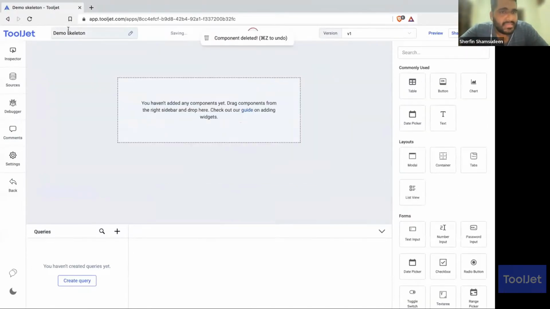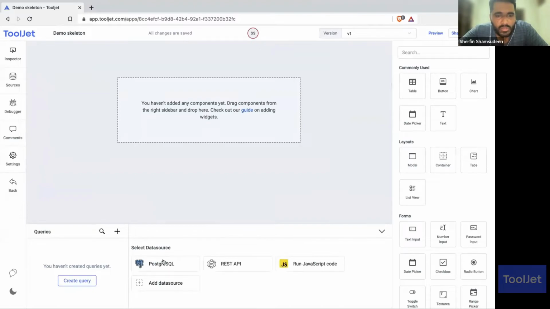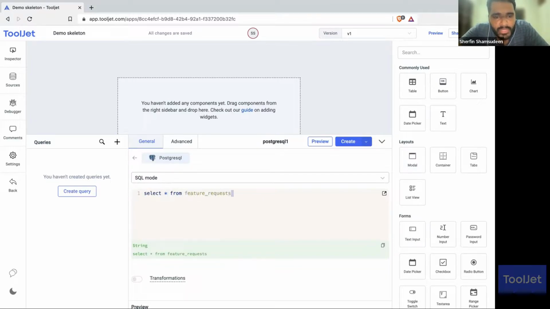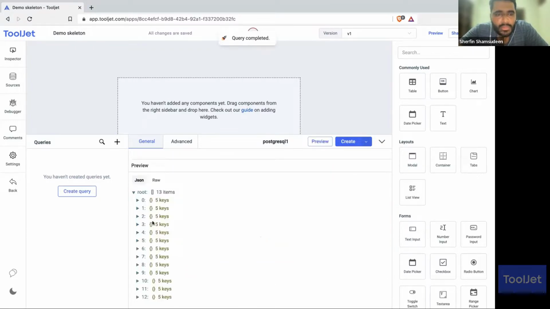So as you can see, this is a demo skeleton application that I've created. I have a PostgreSQL data store that I've already connected with. I have a table called feature requests that I've already created. So let's try fetching that from feature requests. Yes, so we have a set of feature requests.